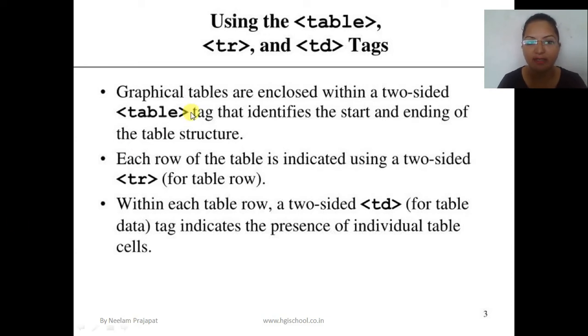Got it? So here you can see the graphical tables are enclosed within a two-sided table tag that identifies the start and the end of the table structure. So table tag is also a container tag. It contains a start tag and an end tag, and that is why we have to use both the opening tag and closing tag. Then each row of the table is indicated using a two-sided tr, table row. Okay, and we have to use both opening and closing tags.